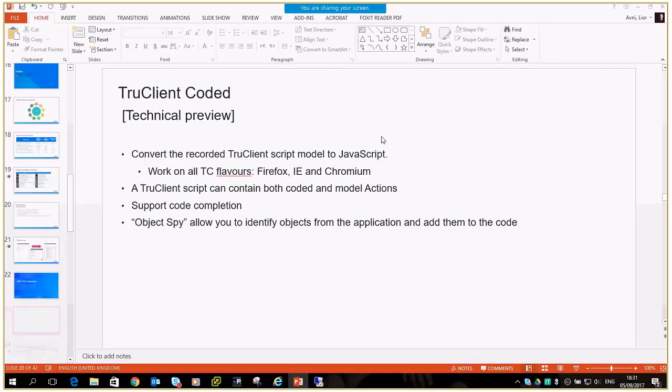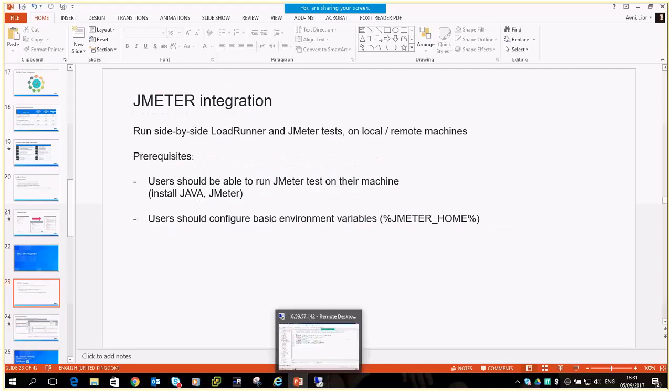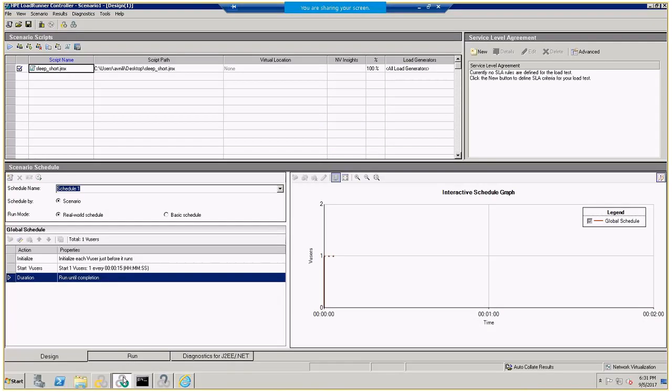So again, nothing is better than showing it live. So I'm showing it live. Controller, you see here, choosing my JMX file. Before starting the new scenario, I have a new radio button called JMeter script. You will note here that the duration is run until completion. Why? The duration is configured in the JMX file. You will also note that I am running one vUser. Again, why? Since the number of threads is configured in the JMX file.